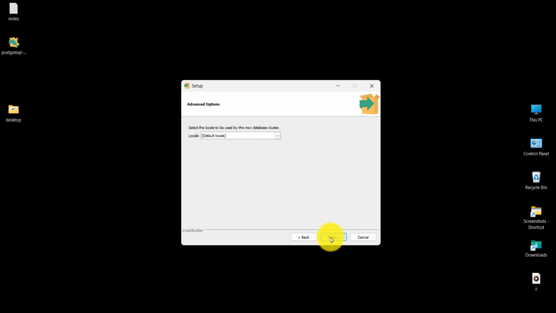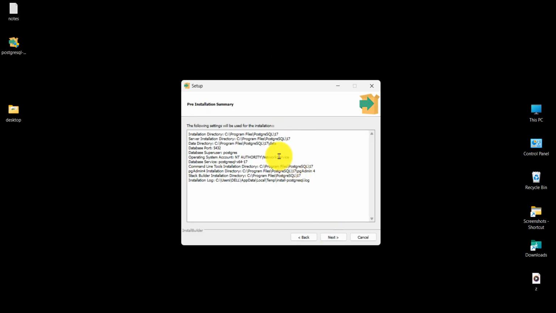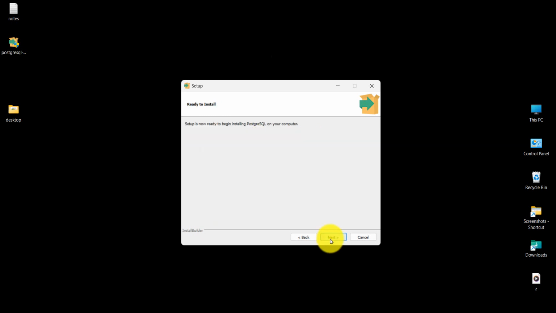Click on next. Locale, keep it to default, or you can set it to a particular zone also, but keep it to default. These are some information which is given, like where the installation directory will be, where the server installation will be, what the database port is, and so on. Click on next. Click on next. And now the installation has started.